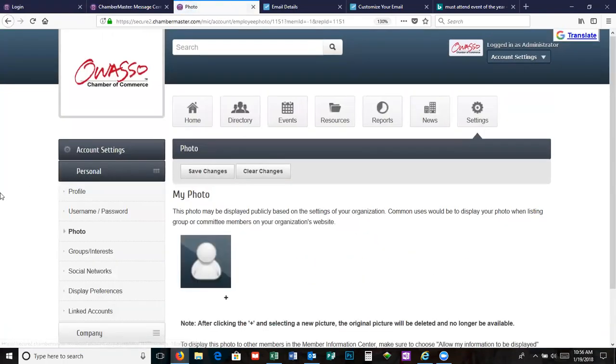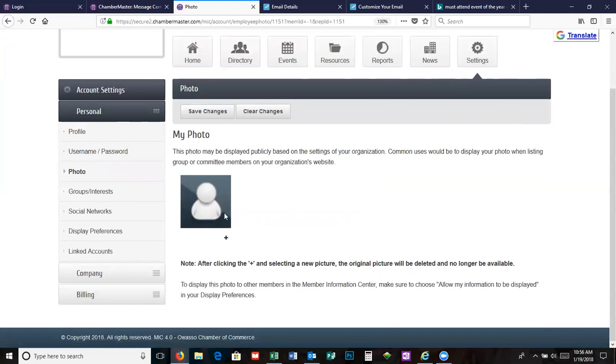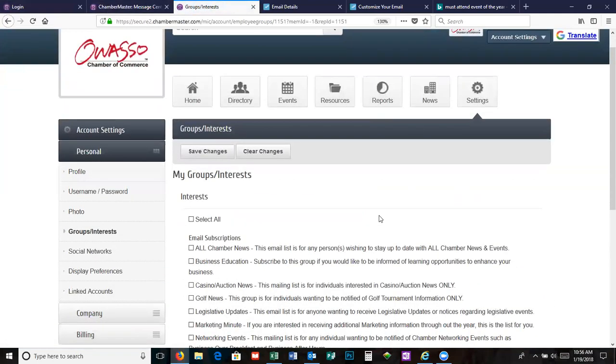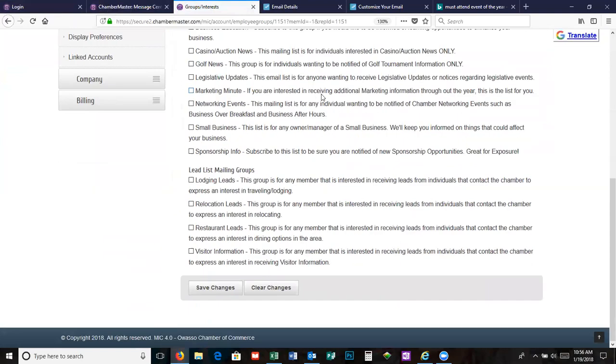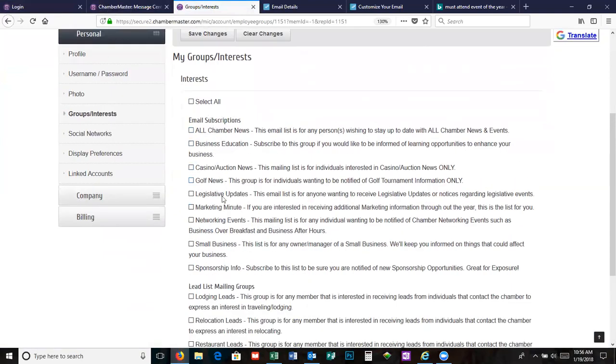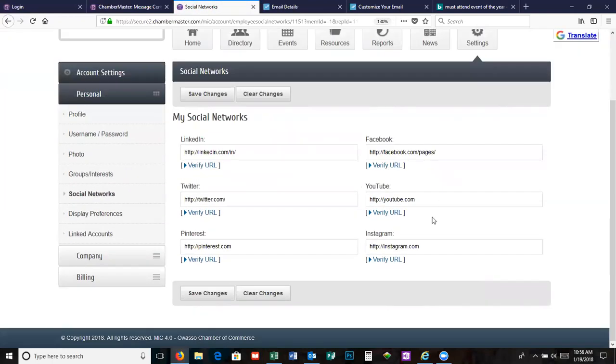Photo is what we really want to get to. This is where you can upload your photo and have it out there. And once everybody has done that for our ambassador group, it will make that page look a lot better when we've got photos of everyone out there. And then just so that you know everything else that you can get to, here are all of the groups and interests. Up here are the email subscriptions. So you do want to check over those and make sure that you are subscribed to each of the emails that you want to be subscribed to. And then your social networks. I think the rest of this is pretty self-explanatory.